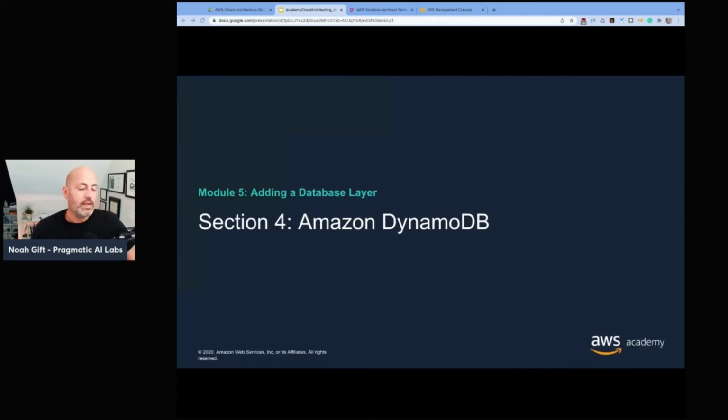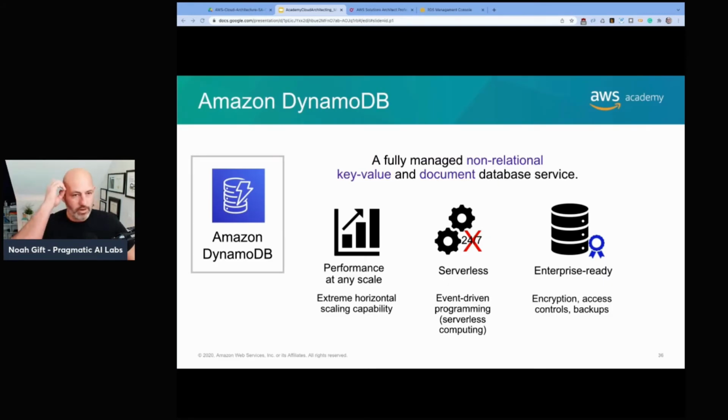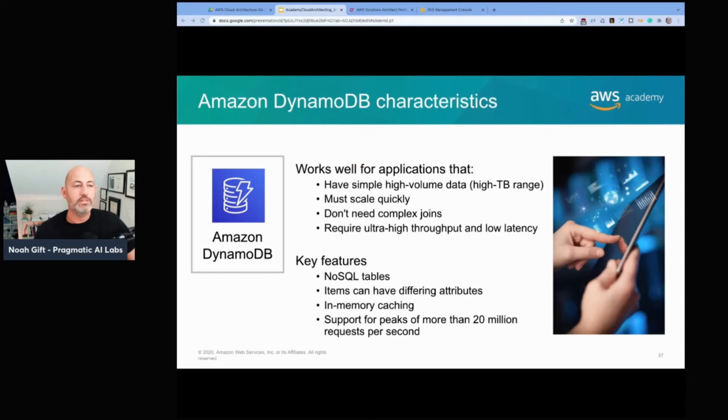Okay, let's get into Dynamo now. So Dynamo is pretty cool because it's a fully managed key value database, and it allows you to have performance at any scale, extreme horizontal scaling. It's serverless, event-driven, enterprise-ready. So like really a pretty cool service to just start building stuff.